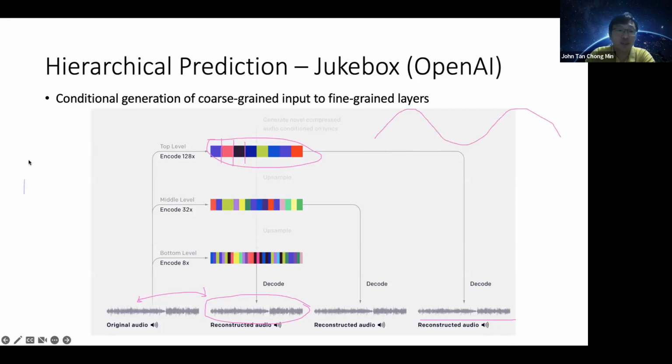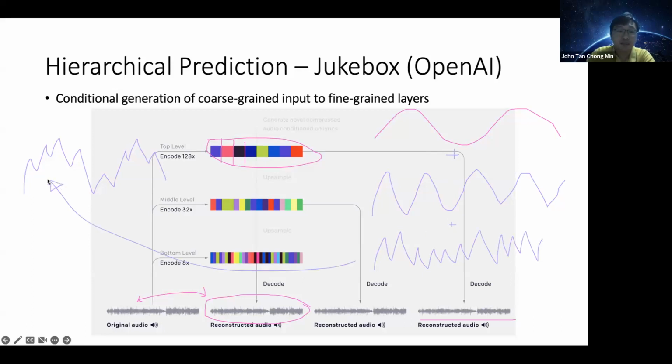So imagine if the signal was something like that. At the top view, maybe you are quantizing like that. At the middle level view, you are quantizing perhaps in a more fine-grained, higher frequency way. And at the bottom level, maybe you quantize it in the shortest, most frequent parts. Then you can just add all of them together, or condition all of them together, and you could get back this thing here.